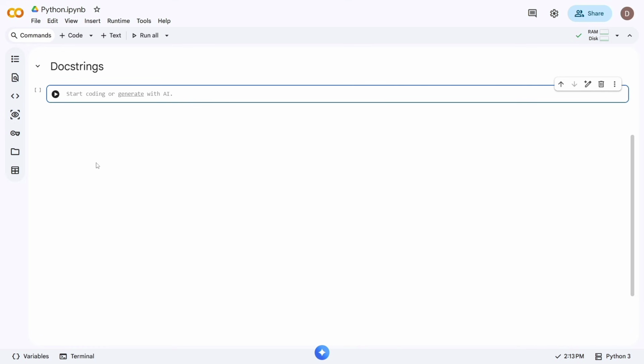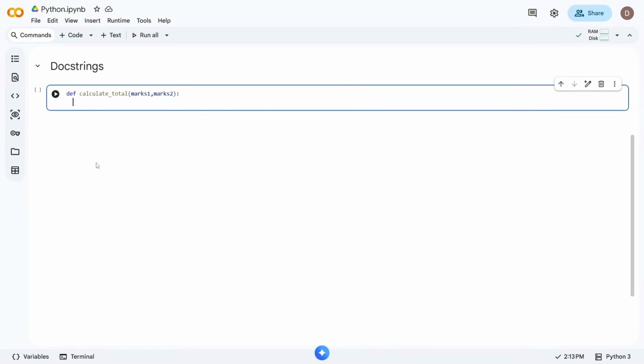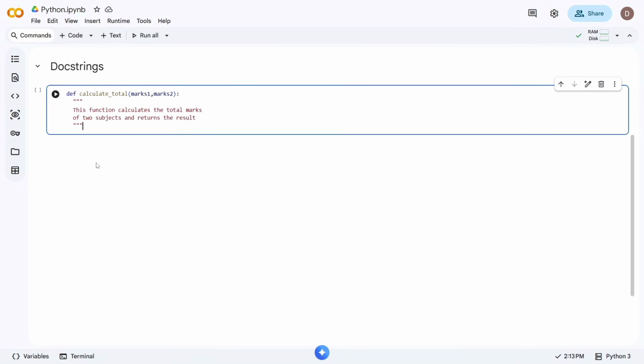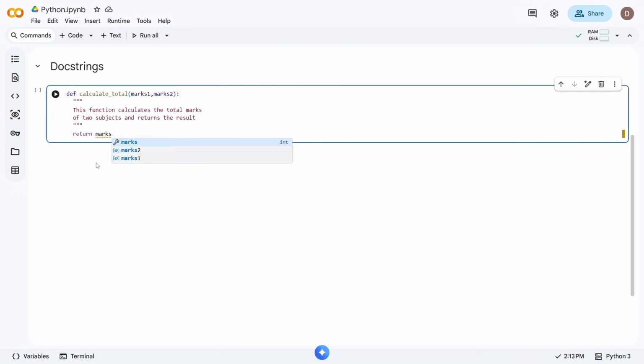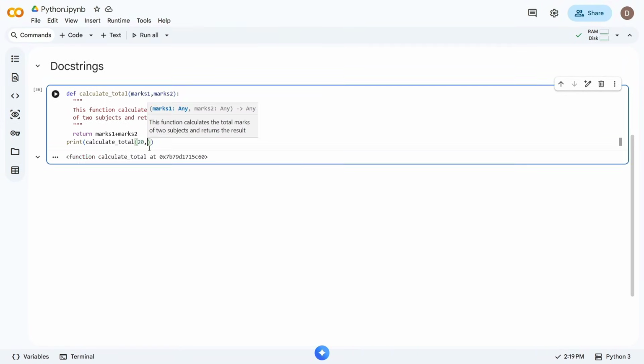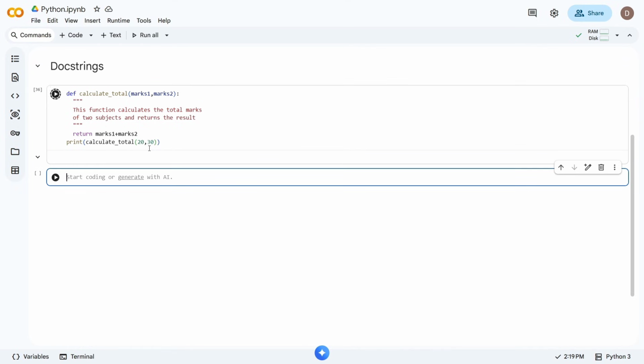Let me write a function here to calculate the total marks. Colon. Let me write the documentation for this particular function. Let's take triple quotes. This function calculates the total marks and returns the result. Close those triple quotes. Let's print this function, calculate total of 20, 30. Let's run again. See, we got the output as 50.